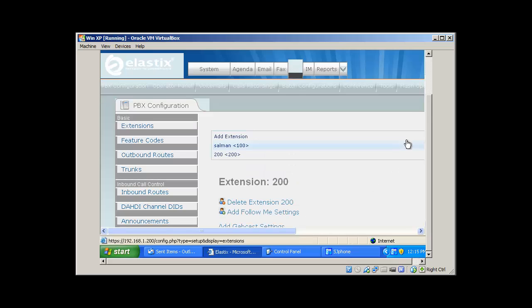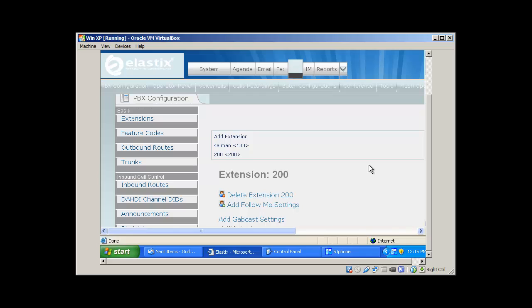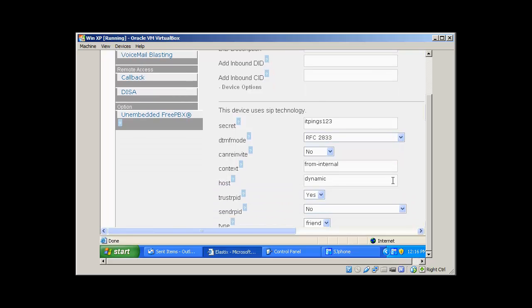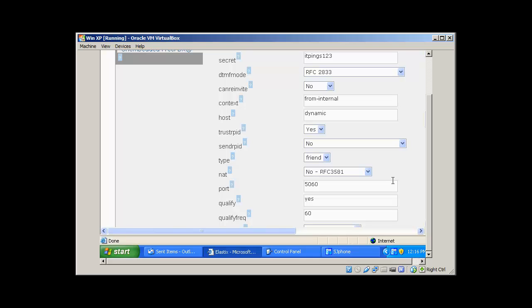The display name is 200, and let's scroll down. The password is itpings123. For the port, if you remember we are using SIP, so SIP uses port 5060. And by the way, if you don't know, Voip uses UDP. Why UDP? Because UDP is connectionless and it's fast, and it doesn't require a TCP handshake. That is the reason UDP is fast, and that's why in the Voip world we use UDP instead of TCP.